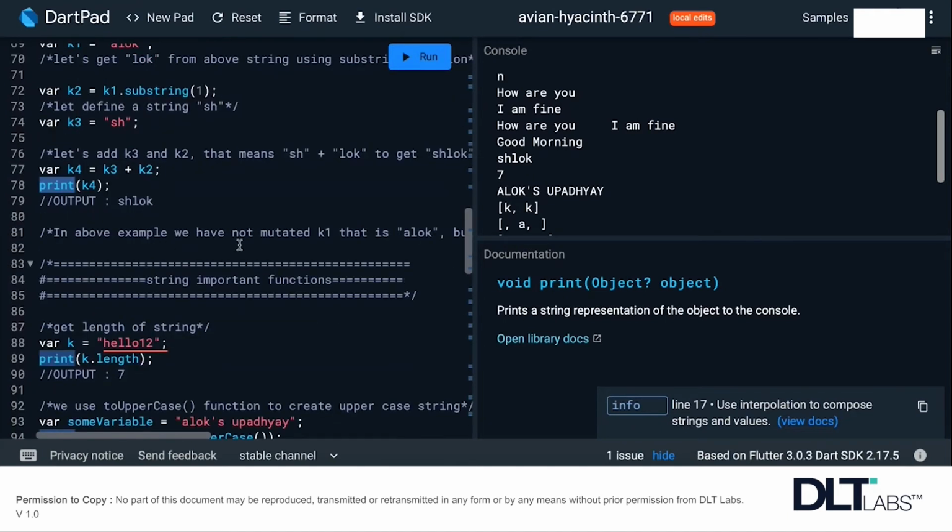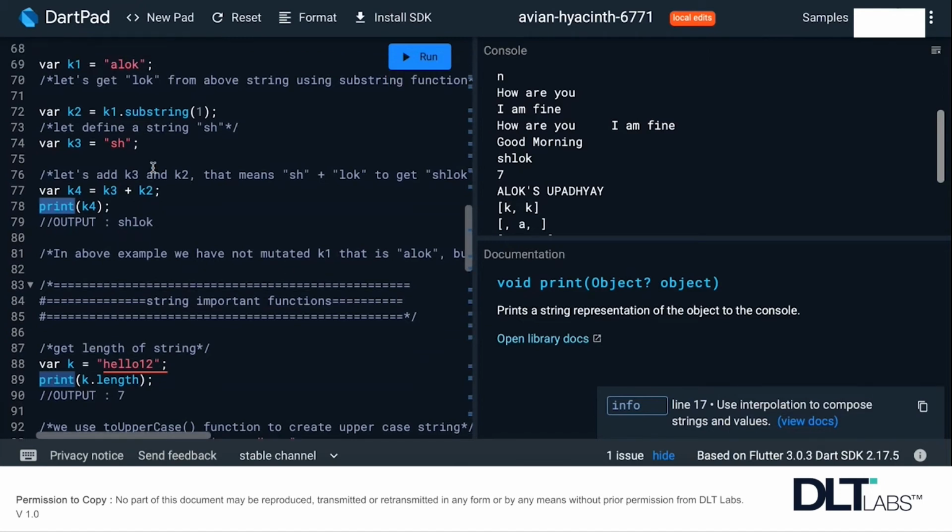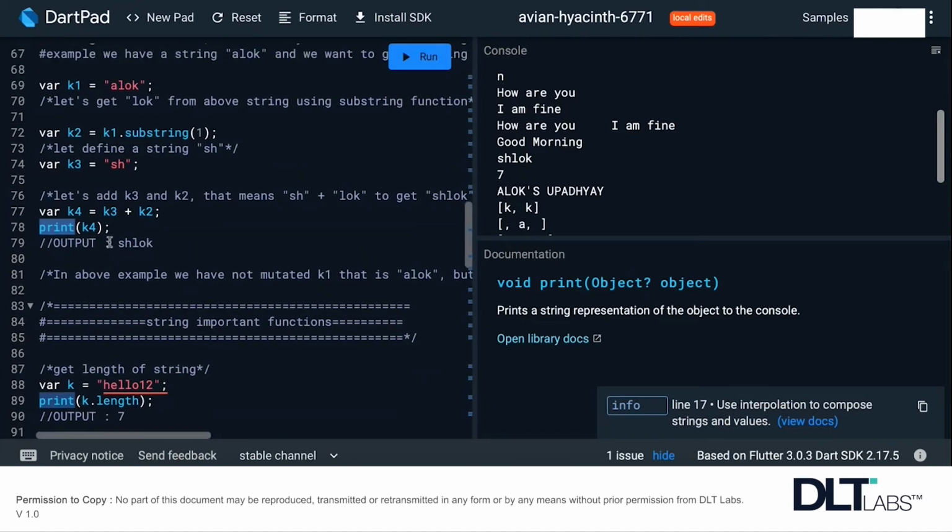So in the above example, we have not mutated K1. So we have not changed the K1. Instead, we have another variable K4, which is displaying the mutation.